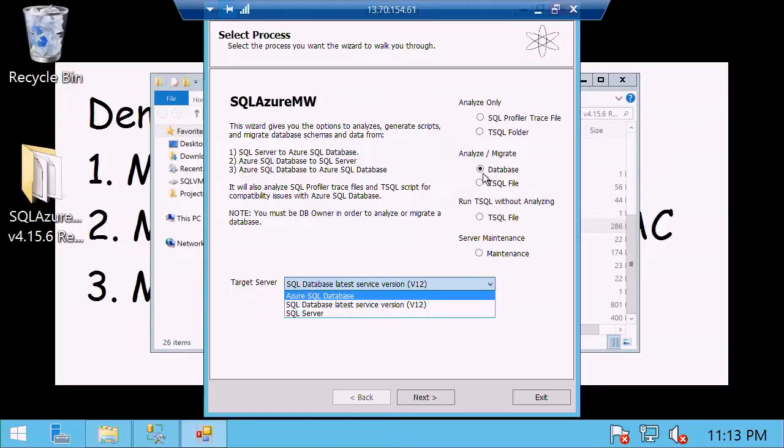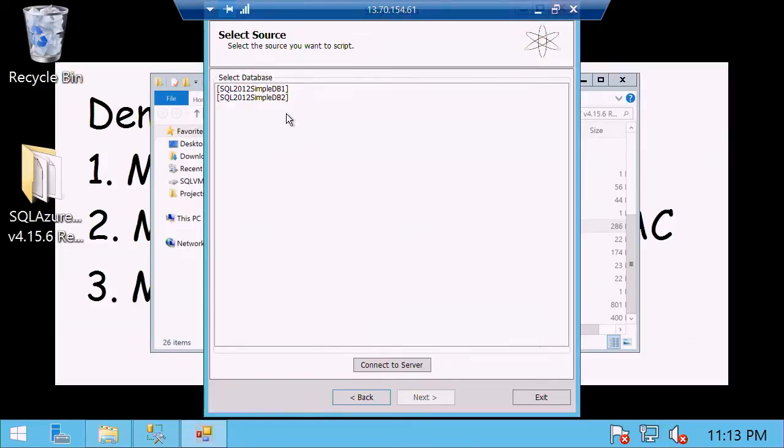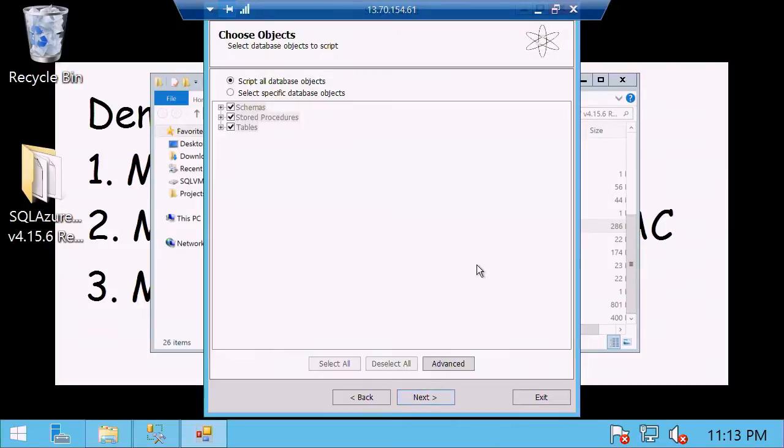So I'm going to choose Analyze, Migrate, Database. I'm going to choose current version. I'm going to say Next. I'm going to connect to my server here as a local host. And then I'm going to choose the SQL 2012 Simple DB1. I'm going to say Next.